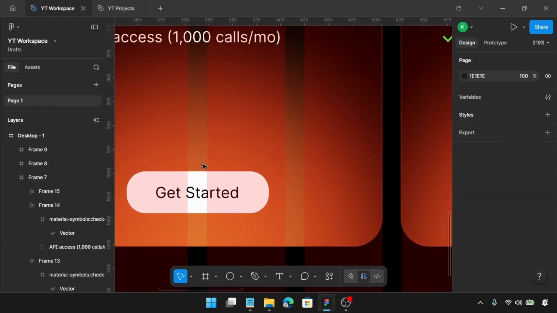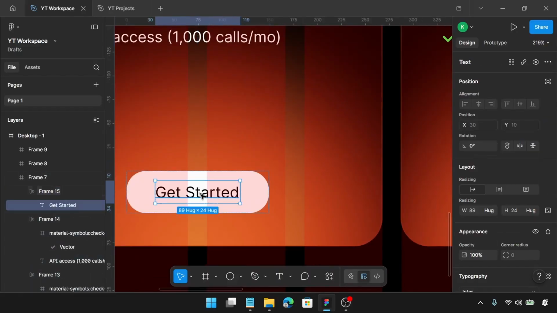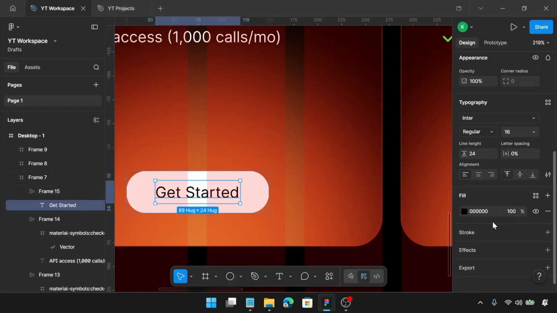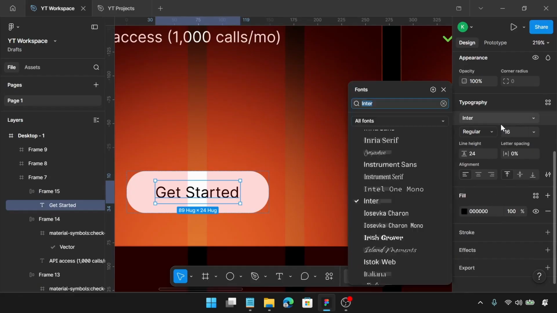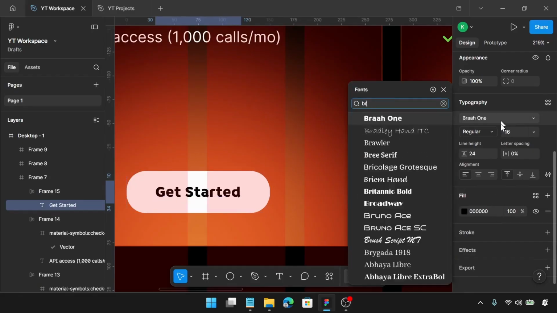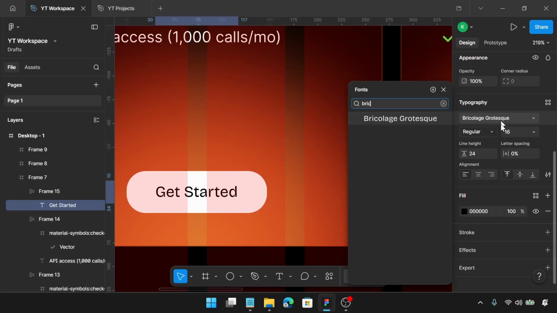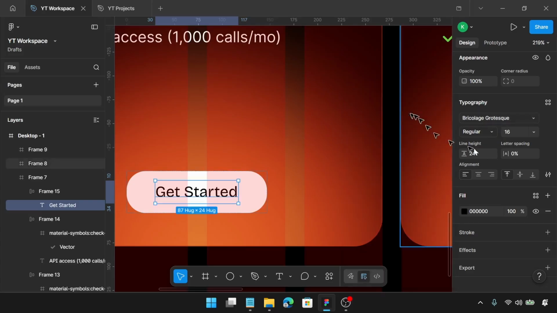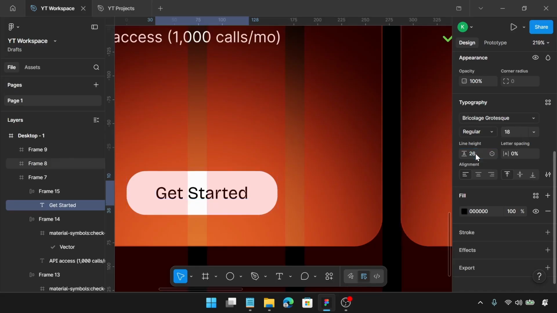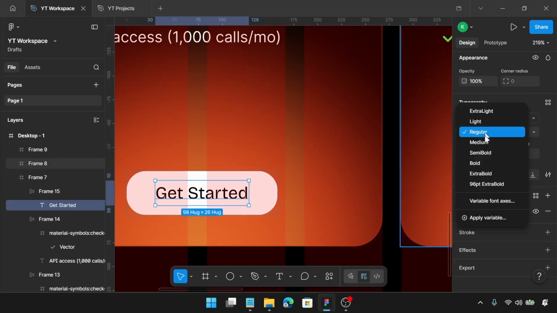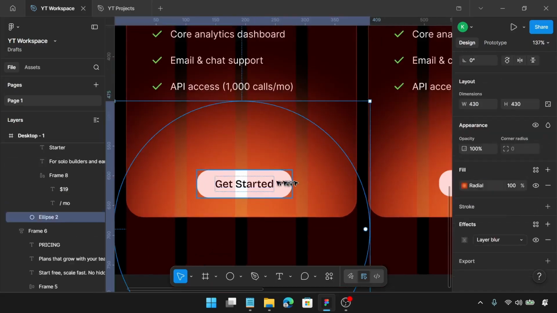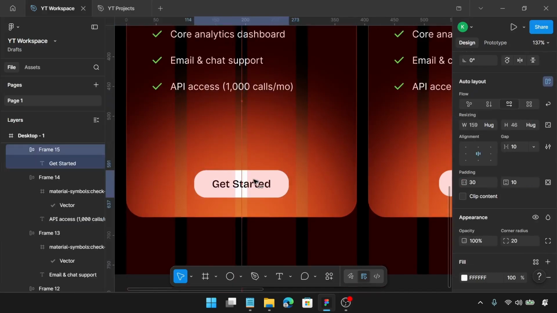I just realized I don't think I changed the, sorry about that, it happens sometimes. The font is supposed to be Bricolage Grotesque. Size is going to be 18, line height is going to be 26, and the weight is going to be medium. I'm just going to make sure to realign it and make sure it still has the same position.